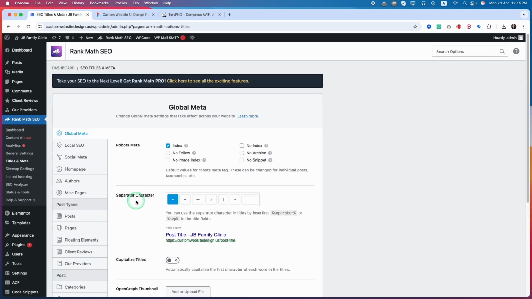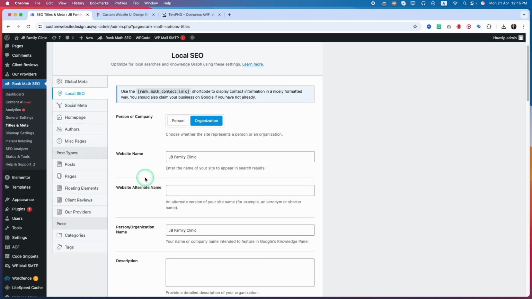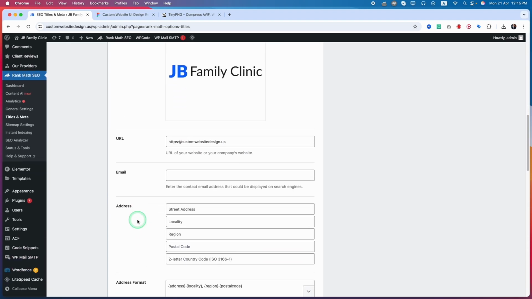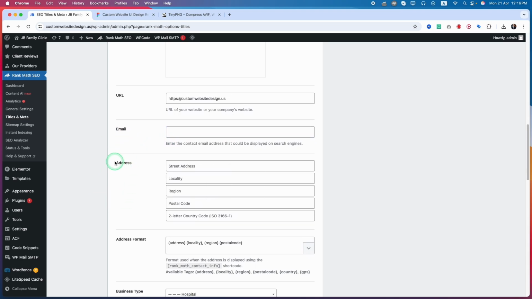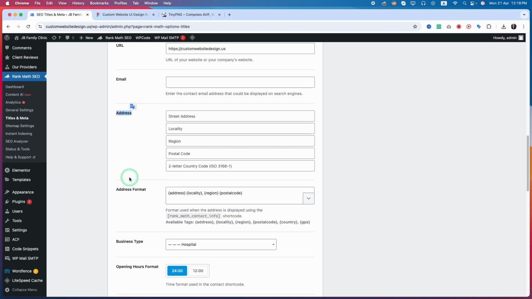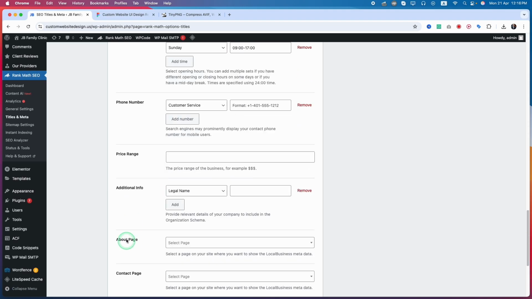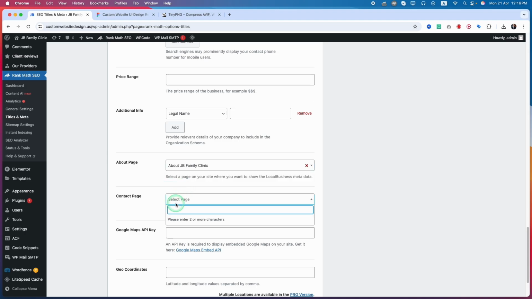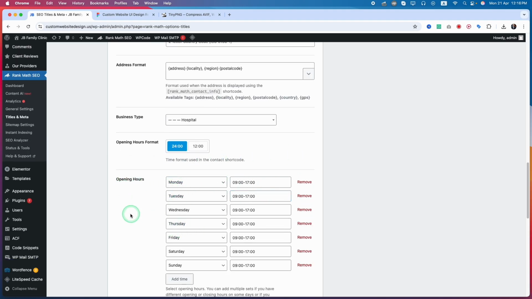From here we can see how our website will look on Google, and here we have tabs. So with those tabs we can add more details. As an example, if you want to add your email address, you can just add it, and if you want to add your business address, you can add it here. Then you can add open hours, phone numbers, and in here you can select the about page, just search about. Then on contact page, search contact. So this is the page that we already created, and here I am not going to add open hours. If you like, you can add it.